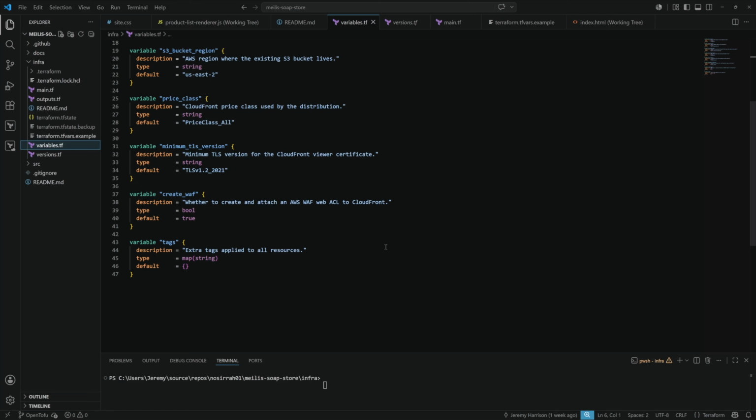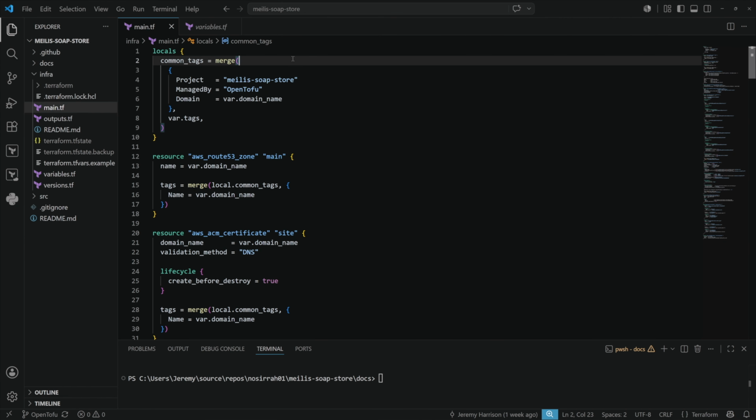This all makes the project easier to update later. For example, if I wanted to change the domain name or use a different S3 bucket, I could update the variable value here instead of searching through the whole main infrastructure file. This file keeps configuration cleaner, more reusable, and easier to adjust. Now I'm going to walk through the main.tf file, which is where the actual AWS resources are defined.